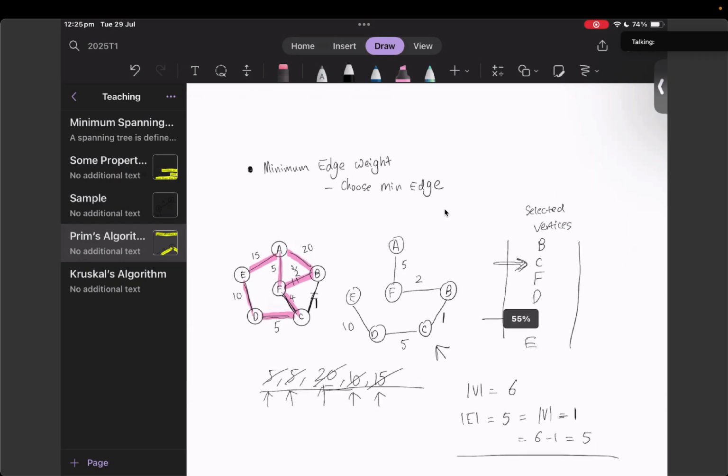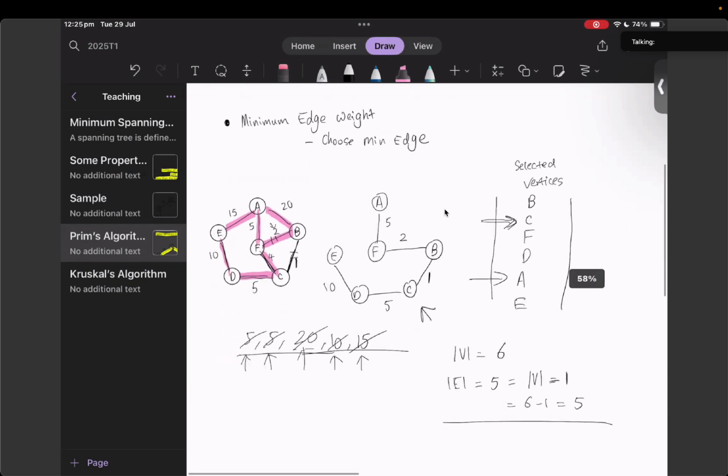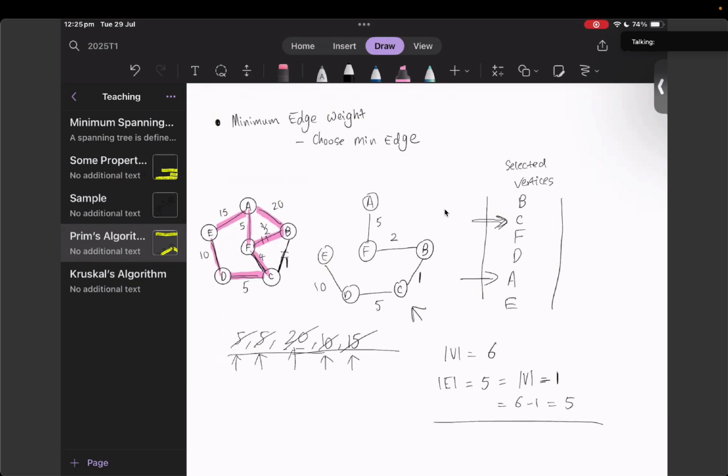Hopefully this example makes a lot more sense to how Prim's algorithm actually works.